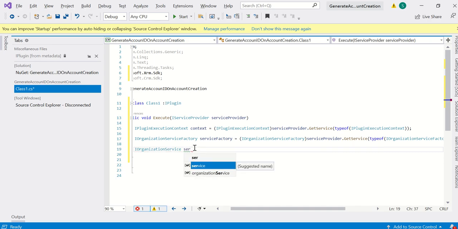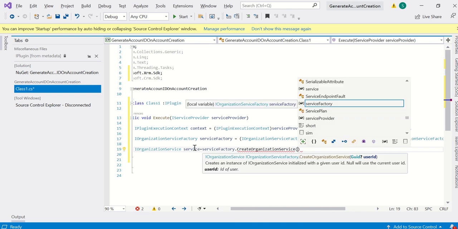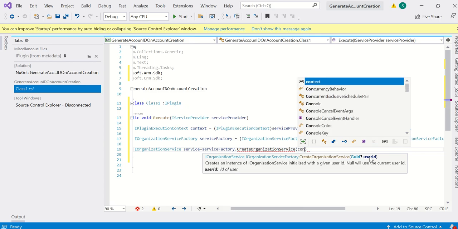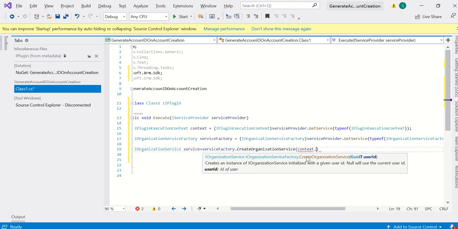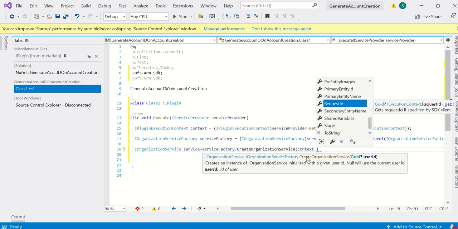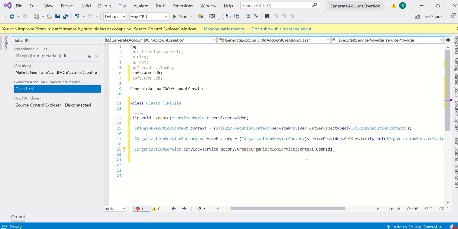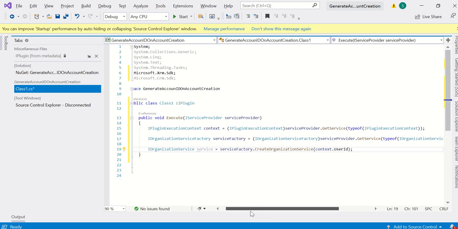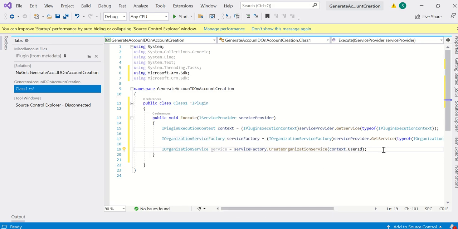Okay. So I will give the reference as service. Here I will use serviceFactory.CreateOrganizationService, which takes one parameter called user ID. User ID will be available in this context class, so I will use context.UserId. Okay, these three lines are common.